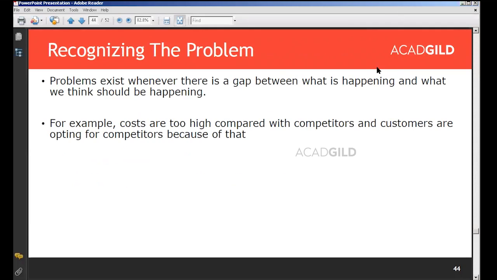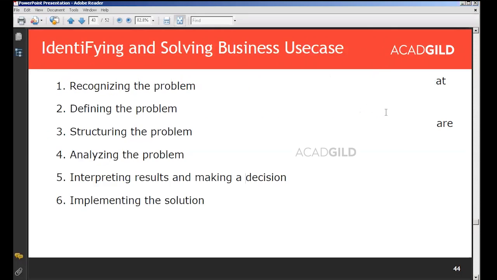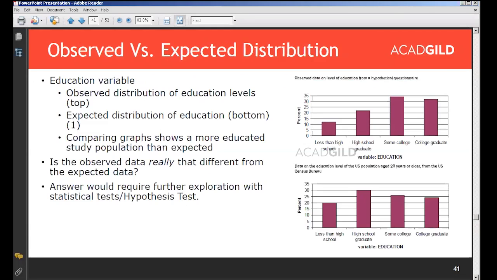Again, theory stuff: problems exist when there is a gap between what is happening and what we think should be happening. Just now we saw this in the example. We were thinking that most of the people get into college and get a college education. But once the survey was done, we understood that there is a big gap in our understanding. Most of the people don't go beyond high school education. Here we see that there is 30%, a big drop from high school to college, whereas we expected that very few people would actually drop out after high school.